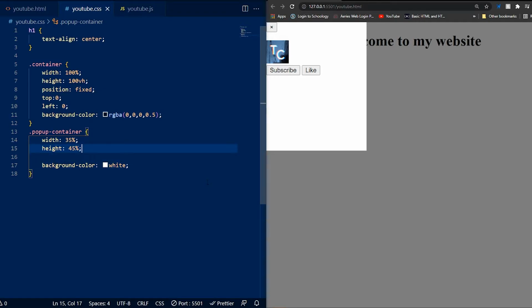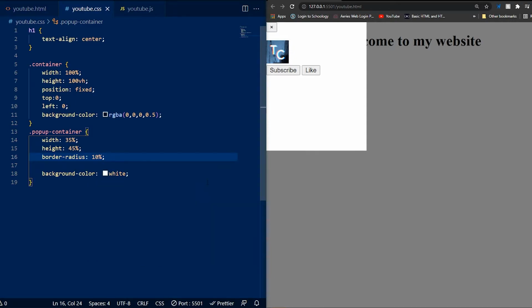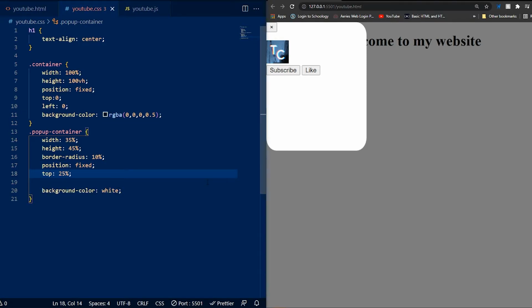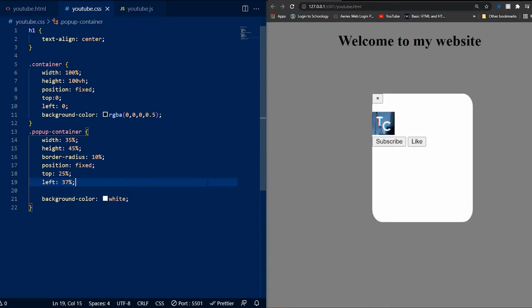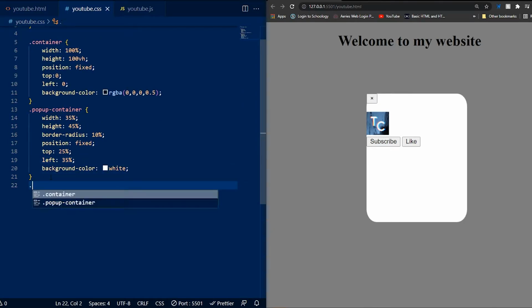So we'll do a border radius of 10% to make it circle-ish, and then we want this to be fixed too, so we want the position of this to be fixed as well. We'll do top 25%, see how it is. Yep, perfect. And we'll do left 37%, or we can do 35. That looks good. Now what I'll do is customize the pop-up image.